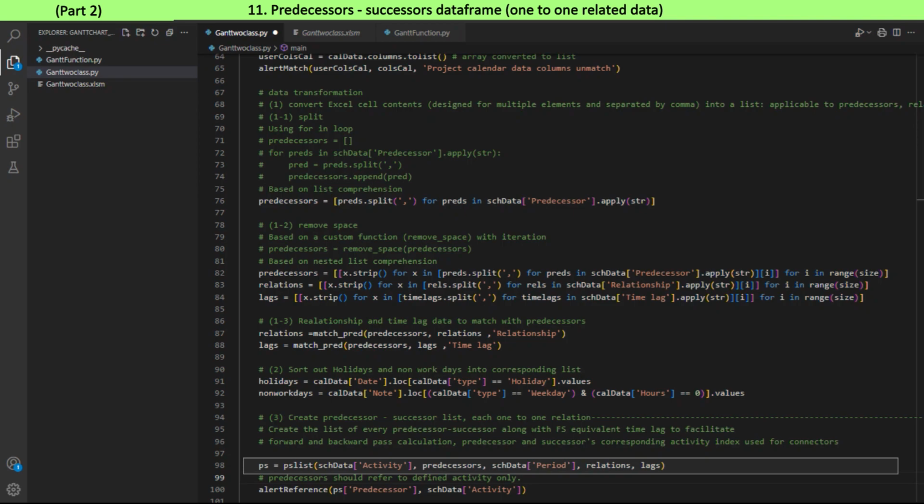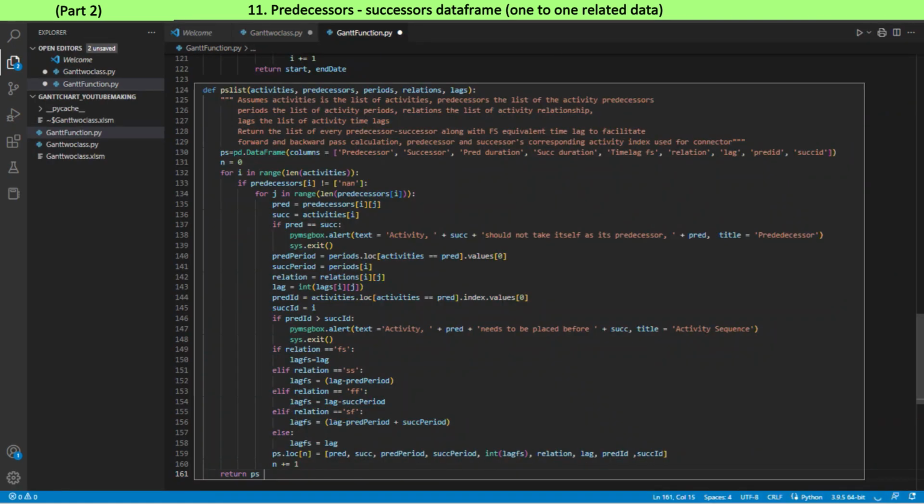Create a data frame of predecessor-successor data to facilitate analysis. Transform original data frame with one-to-multiple information in a row, for example, one activity with multiple predecessor activities, to a new data frame with one-to-one information, that is, any activity with one predecessor activity, in each row. For this purpose, a custom function, pslist, is created, along with predecessor data validation.